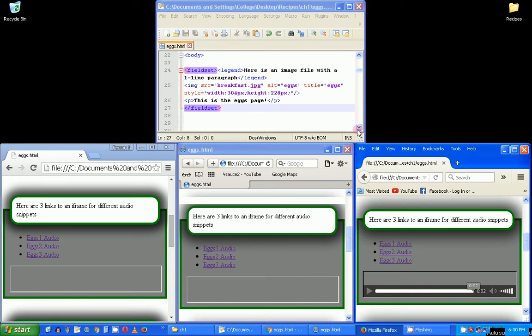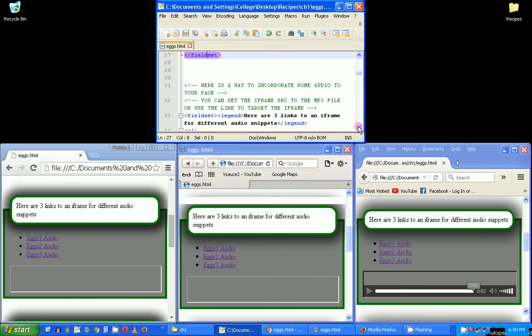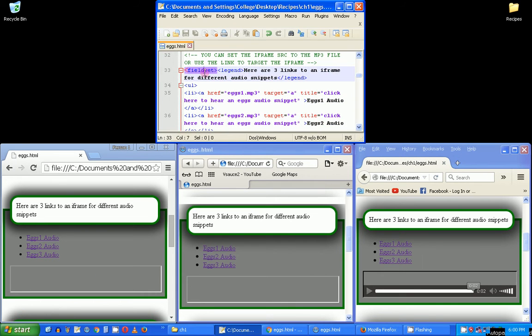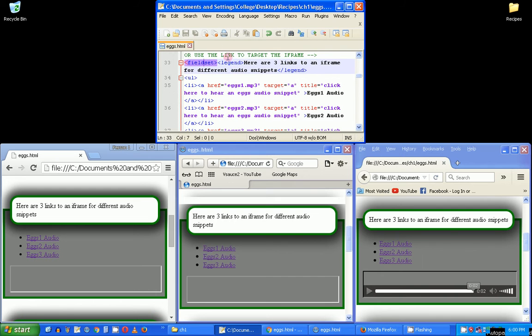So let's find the code that applies to that. Here's the beginning of that field set. Here's the beginning of that legend. And here is the caption of that legend. Here are three links to an iframe for different audio snippets. And you read inside each of these legends, and of course it's going to say the same thing. Here's the unordered list tag.